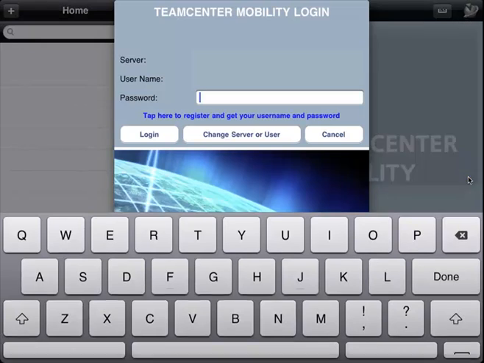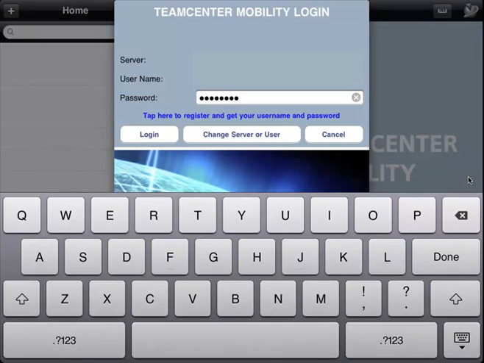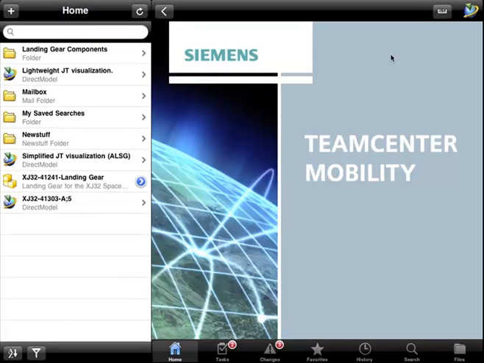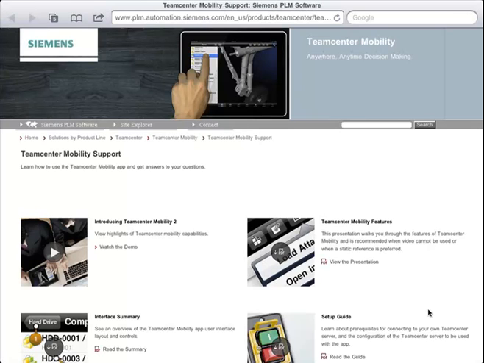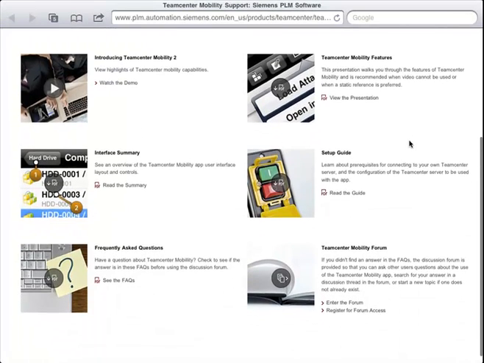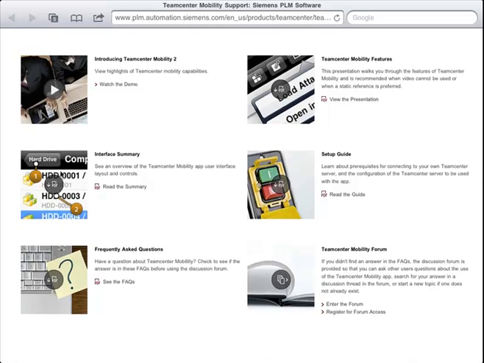You start using Teamcenter Mobility by entering your login and password. The paid version of Teamcenter Mobility also allows you to enter your own Teamcenter server information. If you ever need additional assistance, please use the support forum. The link is available from within the Mobility app.